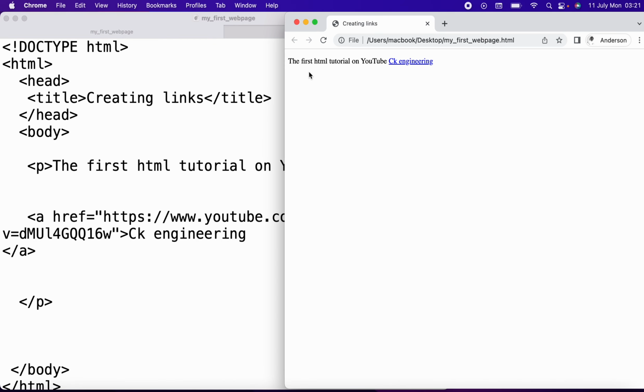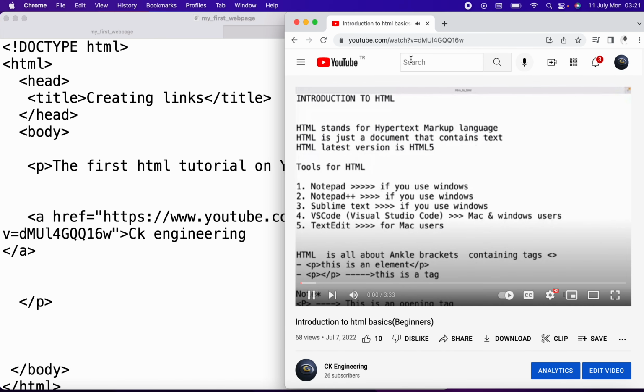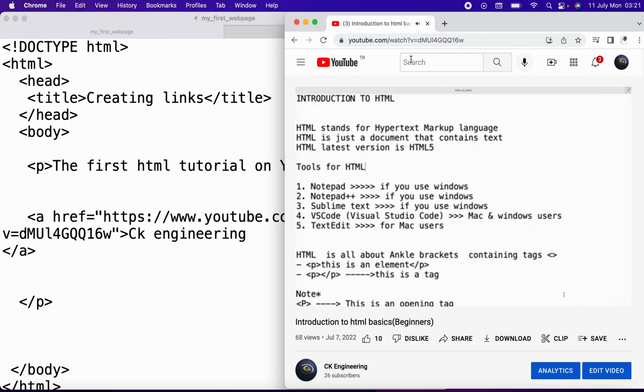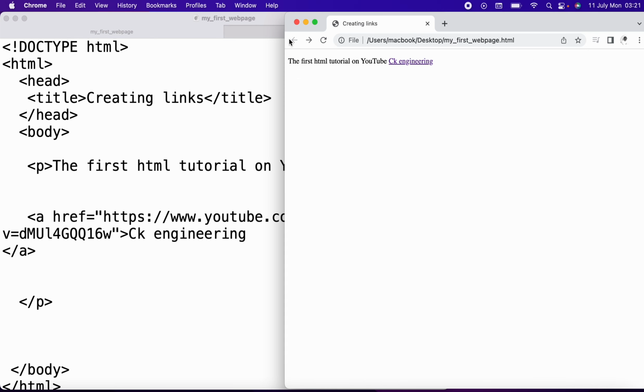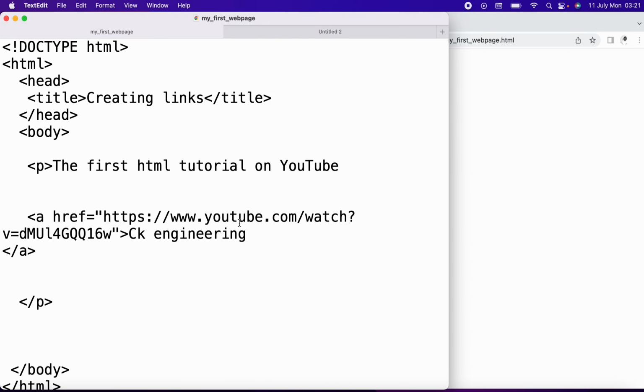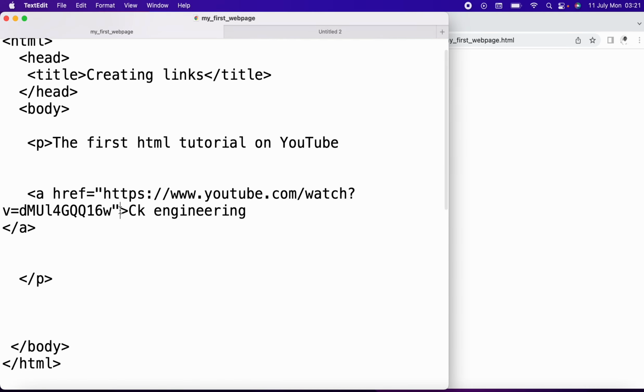Okay, we see the first HTML tutorial on YouTube, which is what is contained in the paragraph tag. As you can see, what is showing here is CK engineering. The link that we pasted is not showing. Now let's click on it and see what happens. We click, welcome to HTML. Right now you saw that nothing happened, right? It opened in the same tab as our web page. That is because the default value for the target attribute is self.